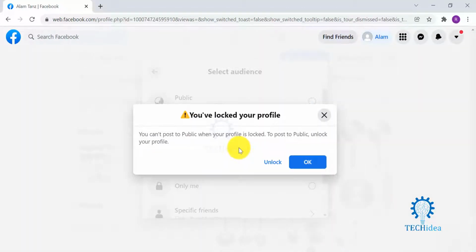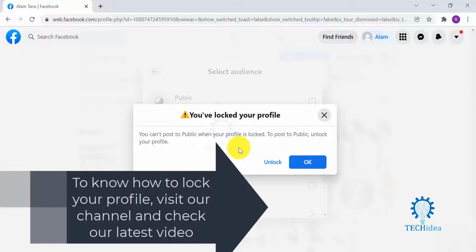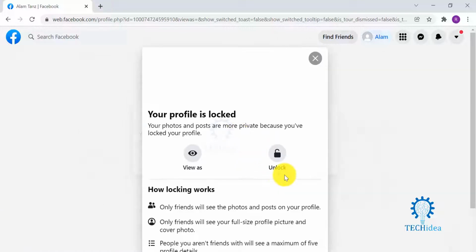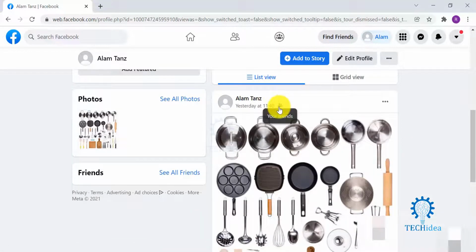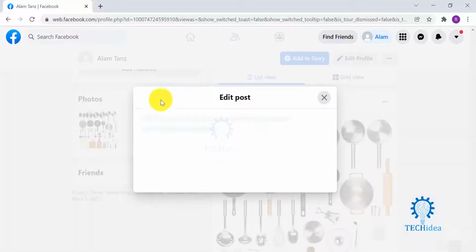Alright, so you can see Facebook is telling me that since my profile is locked, I cannot share it to public. The only way to let others share my post or to make my picture public is to unlock my profile. I'll be unlocking my profile. My profile is now unlocked and I can now change the privacy to public.